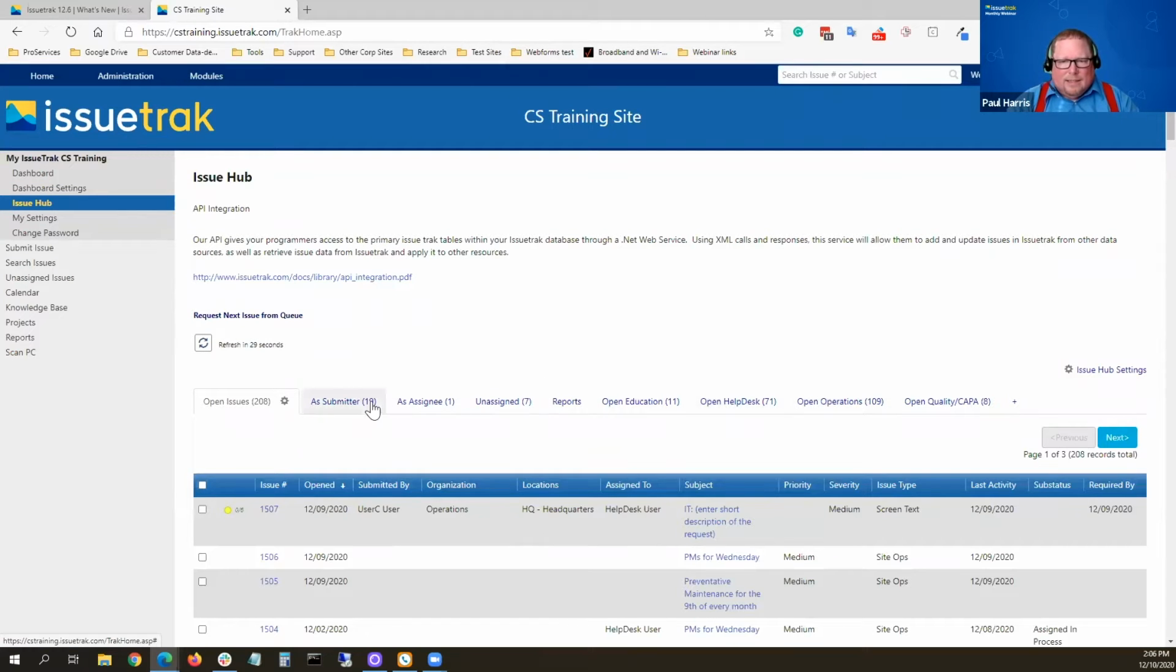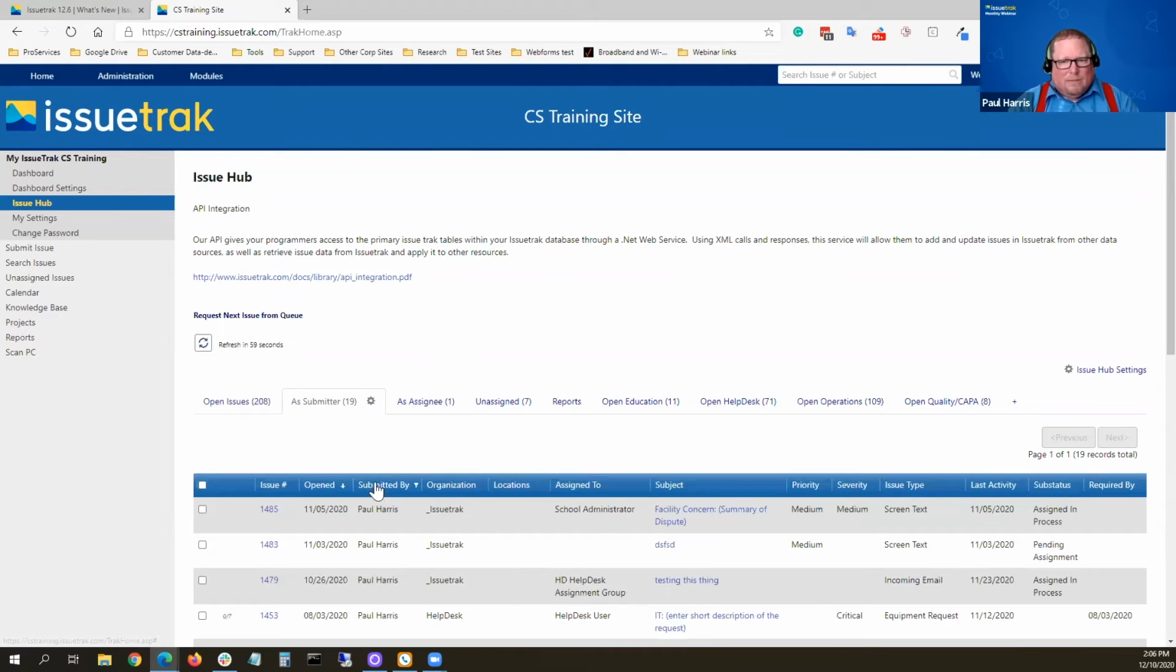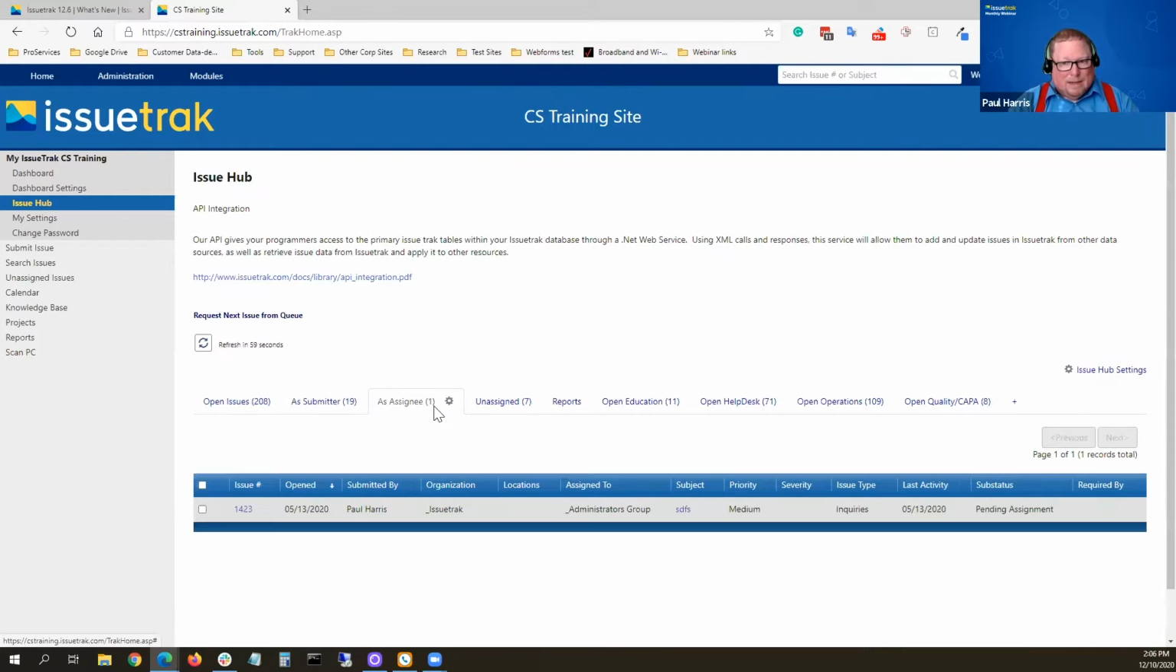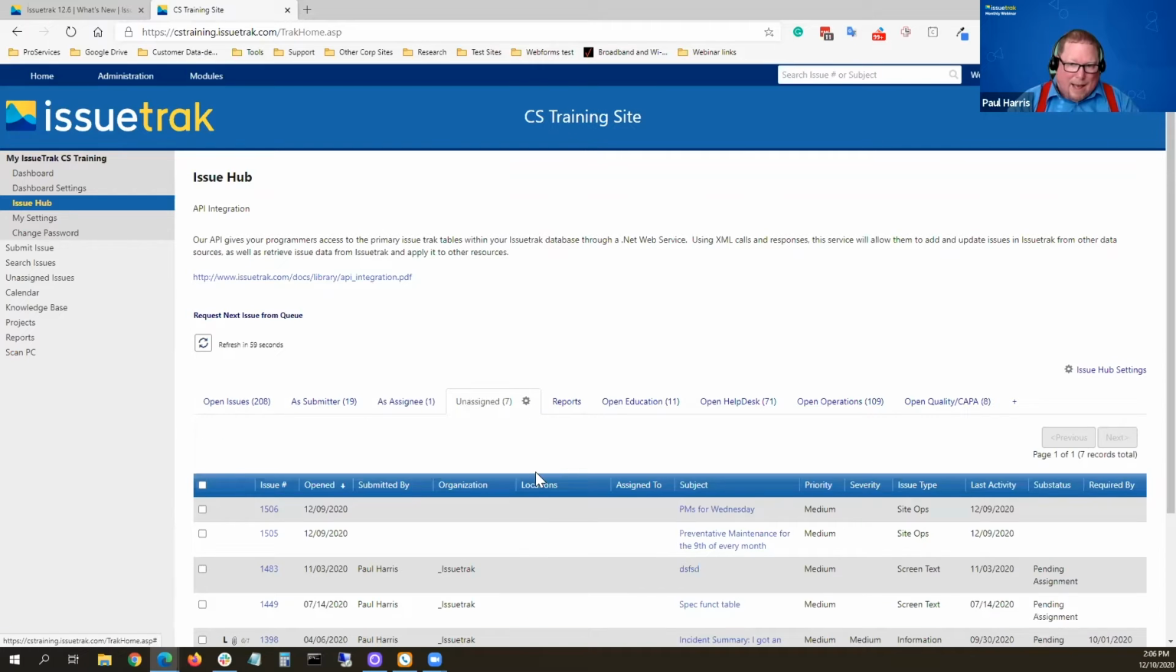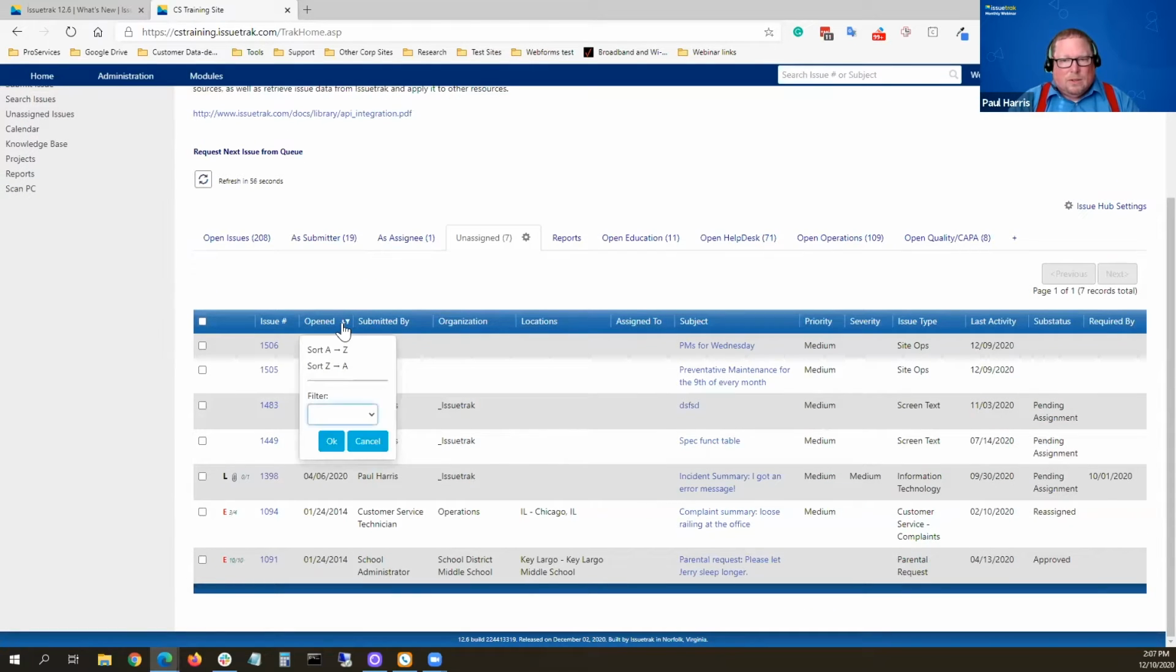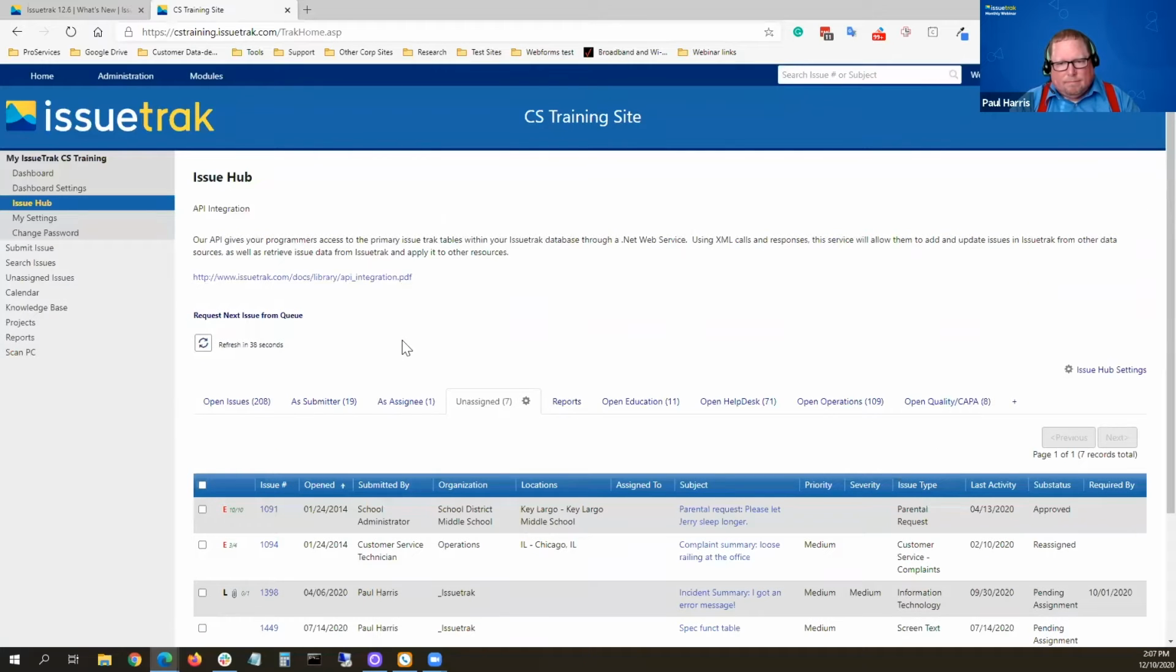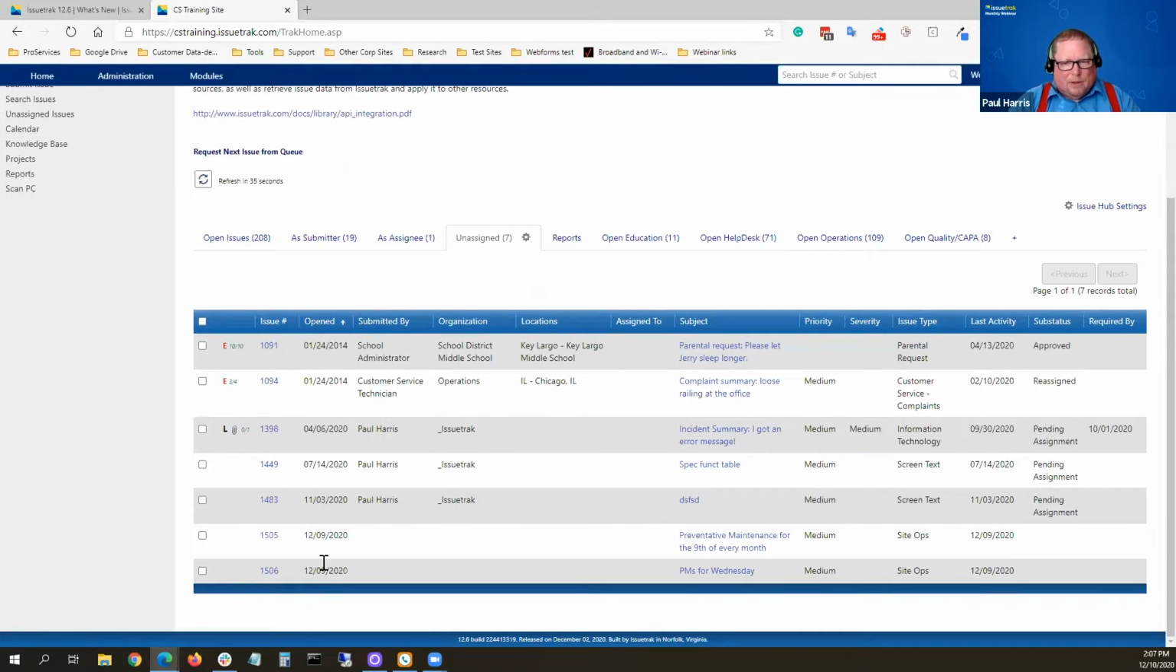What we've added is that ability on all of the other tabs. So all of the existing tabs, like the assignee or the unassigned tab, you can now sort and filter on all of the columns. And you can see that right here. Maybe I want the unassigned tab sorted the other way. There we go. Now I get the new ones at the top instead of the older ones at the top, to emphasize that, hey, we have some new issues in here that need to be handled.